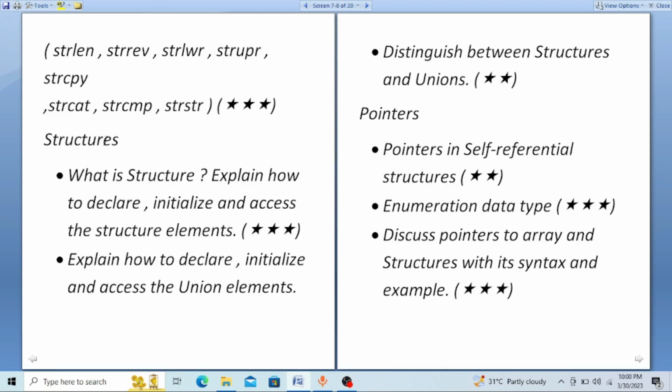And next from the structures topic, we have what is a structure and explain how to declare, initialize and access the structure elements. So you have to explain the declaration, initialization and accessing of a structure, and you have to write an example program on it. This is the most important, it can be expected from this topic.